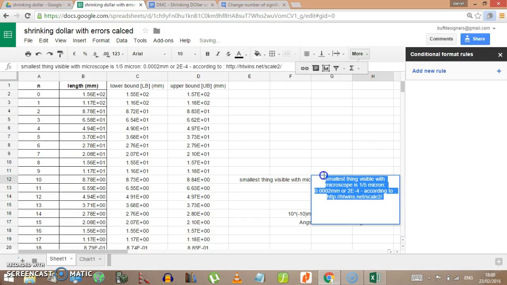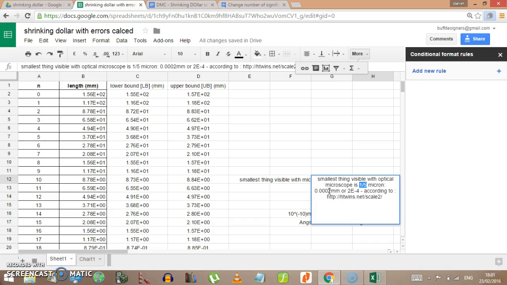The smallest thing visible with an optical microscope, that's one that uses light rather than an electron microscope, is 1/5 of a micron. 1/5 of a micron is 0.000... actually, that's not right, is it? 1/5 of a micron, 1,000th of a millimeter. Yeah, that is right, actually, because that would be 2,000ths. Yeah, 0.001 would be 1 micron.